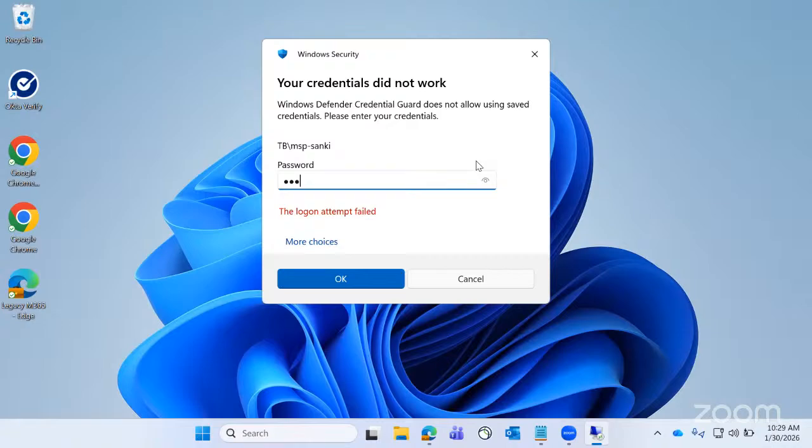One minute. See, I will show you. I am sharing my screen. I am trying multiple times, but it is getting stuck every time.